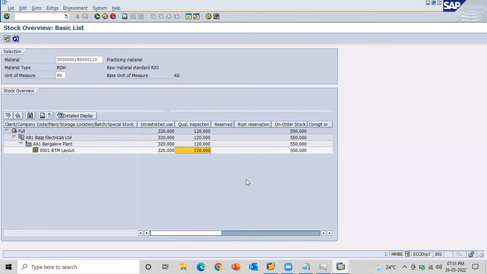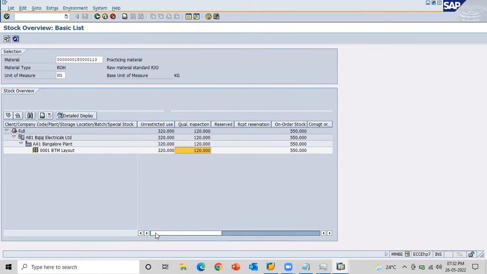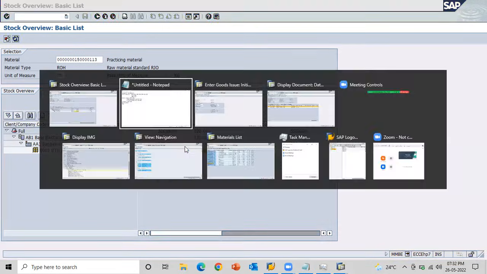Next number reversal. And if stock is bad stock, you send for quality inspection. They have done the inspection. If it is bad, you want to post it to block stock. So to post to block stock, the movement type here is 343. Like that we have different movement types. Let me show you one by one. Stock physical movement and stock position movement. There are different transfer postings.